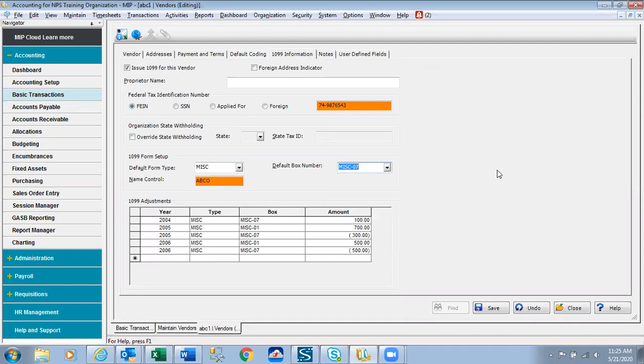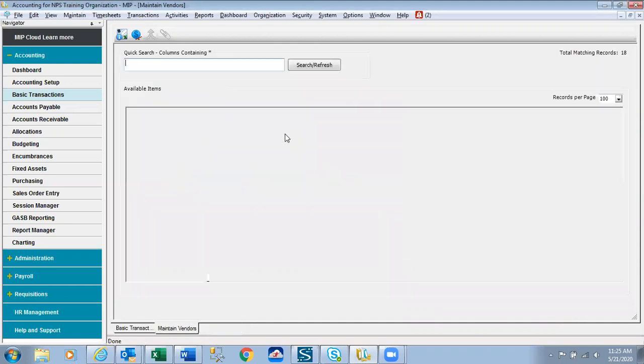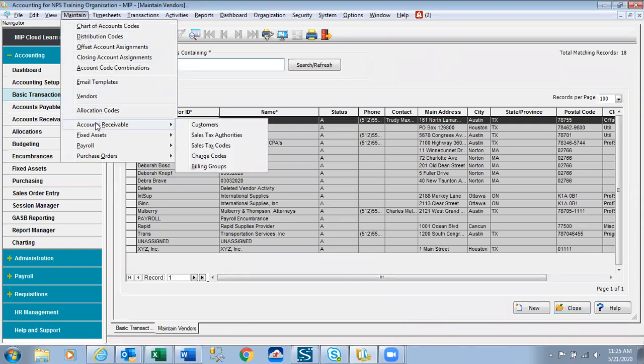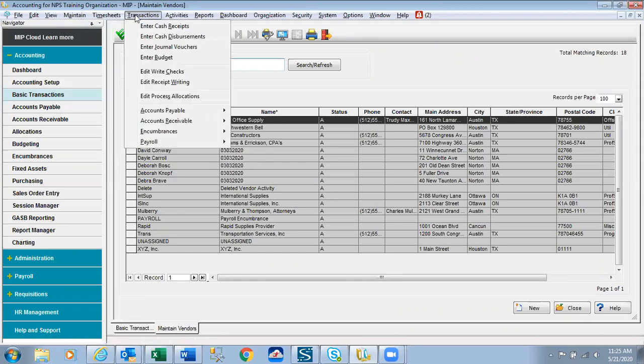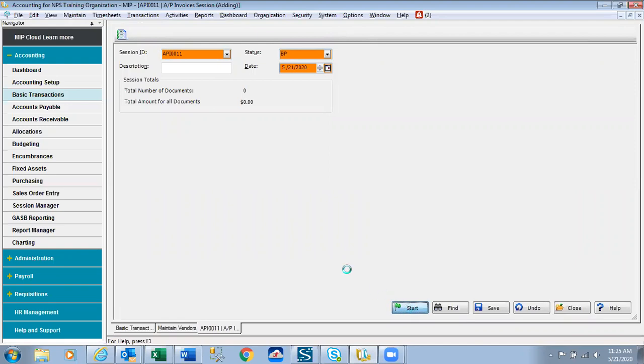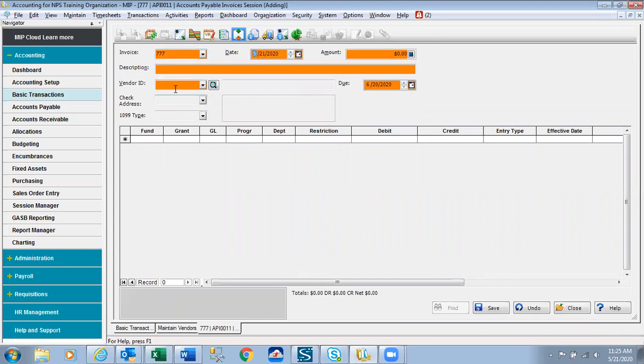The way that impacts the system is this. Let me go ahead and hit close. I'm not going to save anything. I'm going to come on over here and get in the right spot. Go to Accounts Payable, enter AP Invoices, get us a session number, and hit Start. I'll pick a vendor, and fill in the required information.